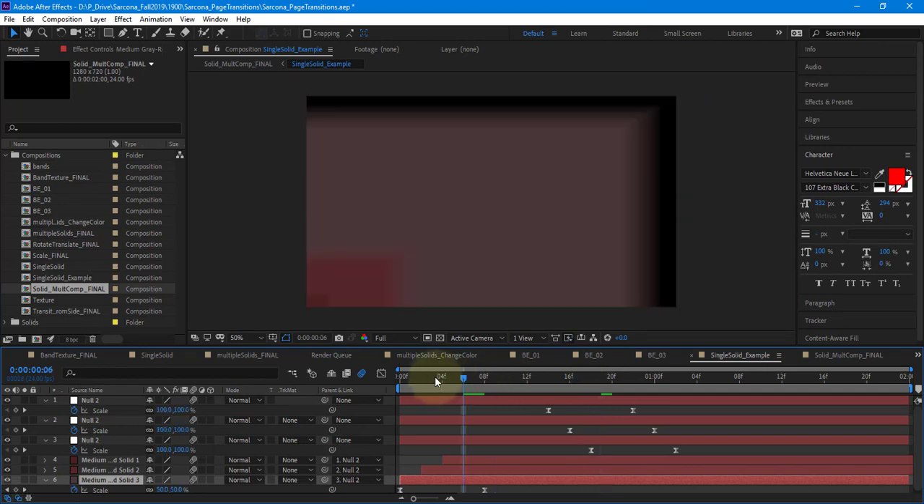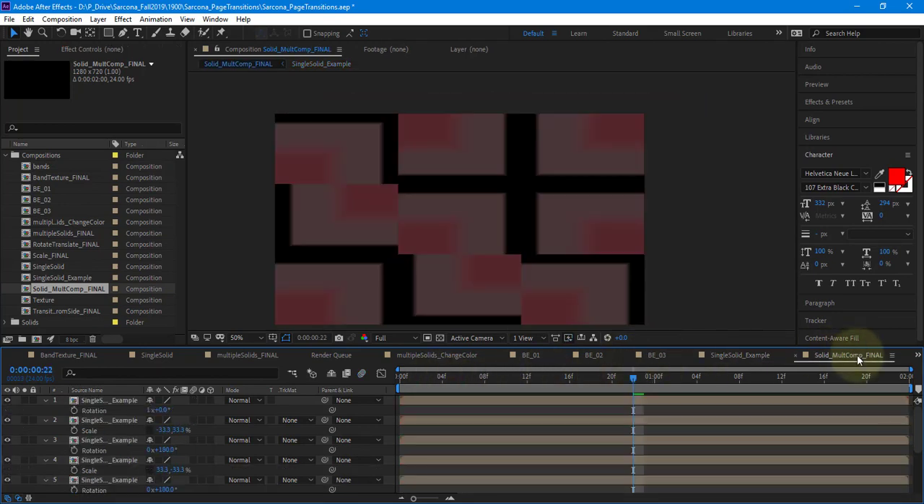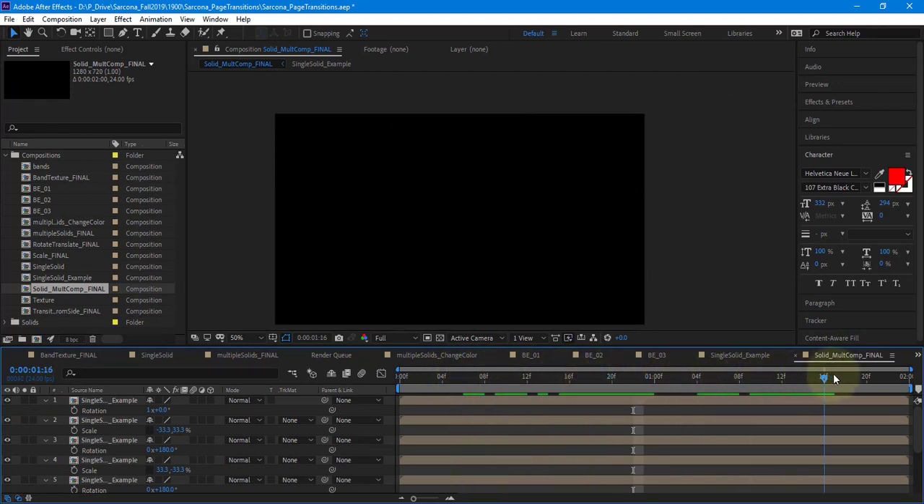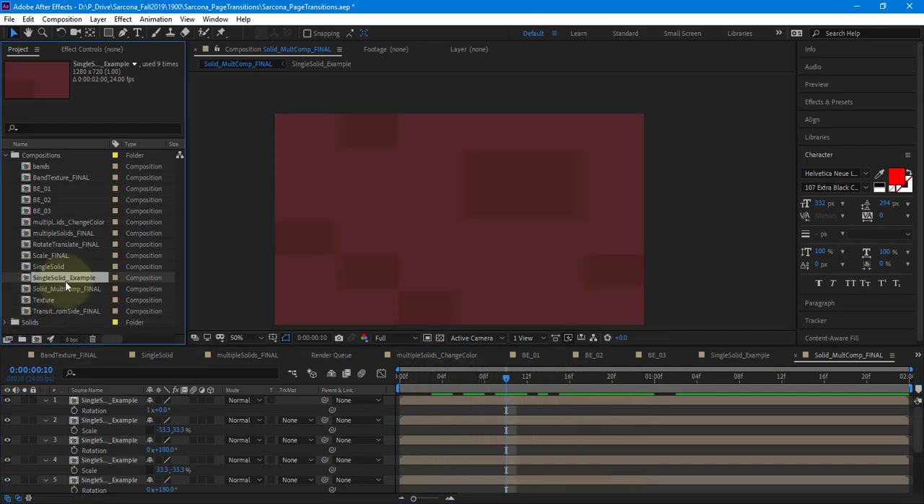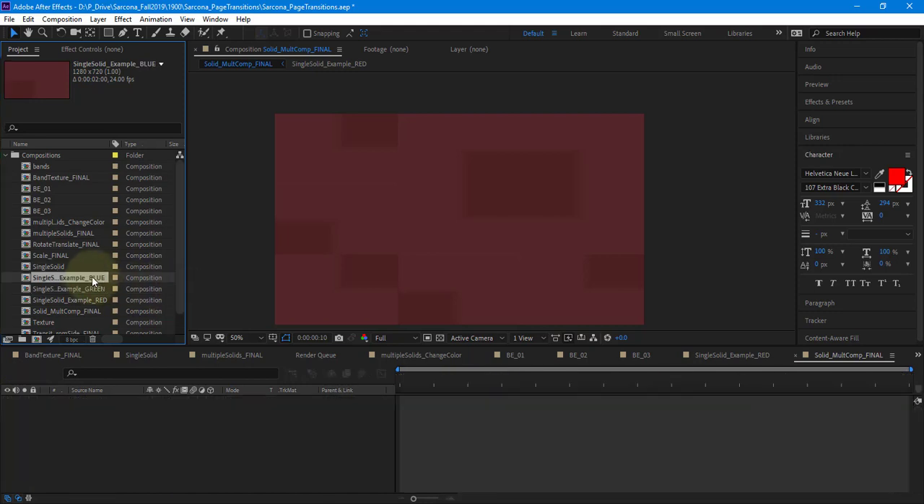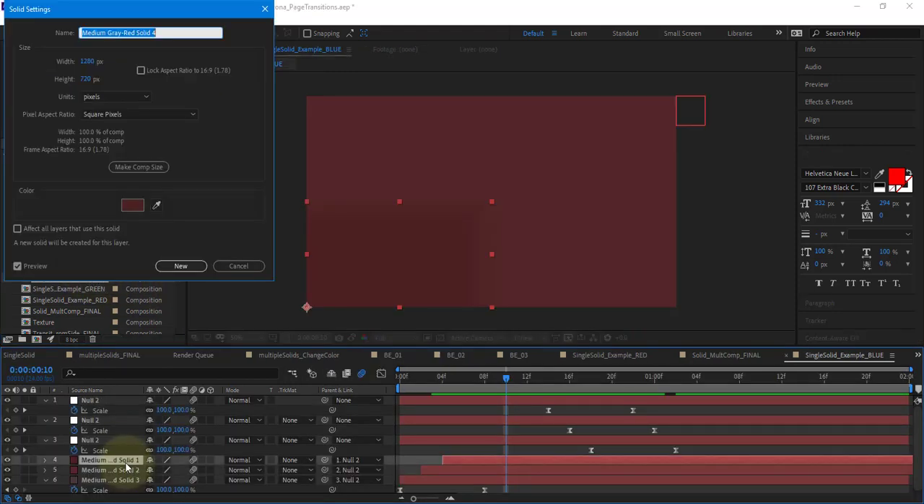I'll adjust that later. Okay, so I can obviously adjust the color in there. But let's say on this one, I wanted more than just one color. I don't want to have to redo that entire composition or readjust the placing of any of these. So what I can do is take that single solid example, duplicate it, and I'm going to start renaming these. So this one is going to be a single solid example red. And then this one will be single solid example blue. Duplicate that again, and I'll have one more that's going to be green. Okay, then I can just go into that one and change the colors.